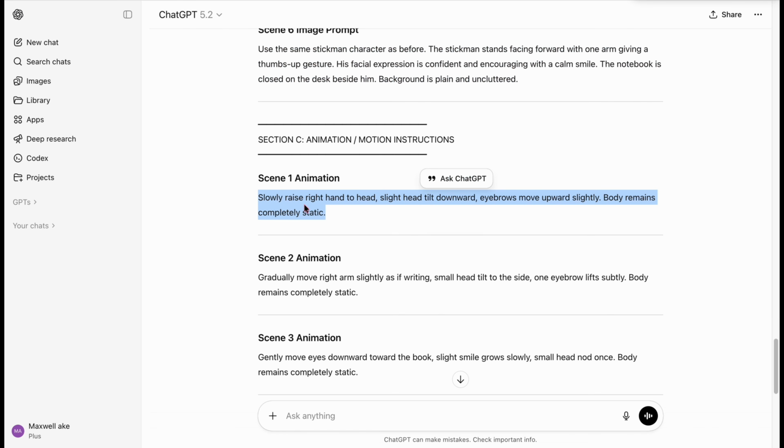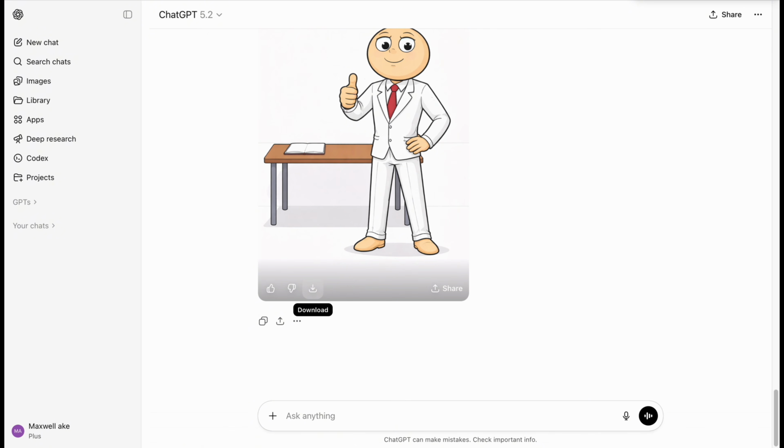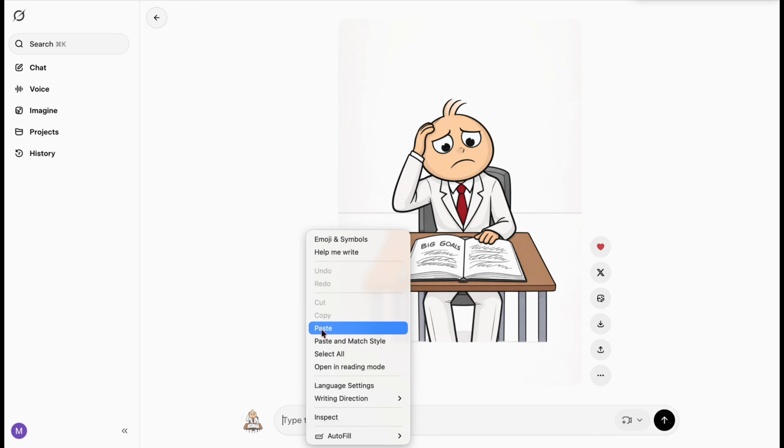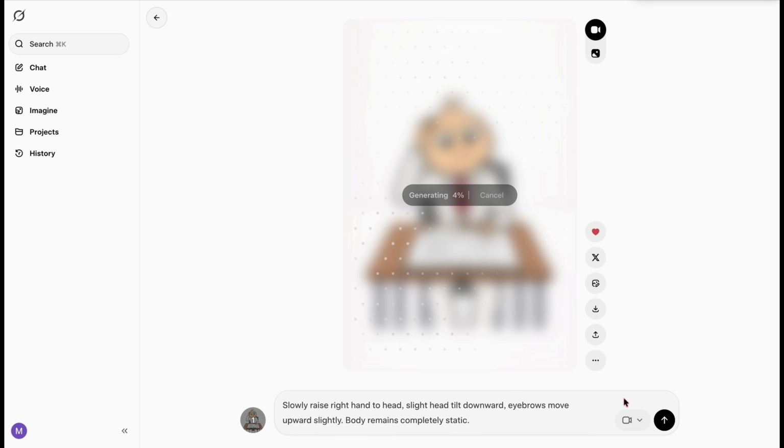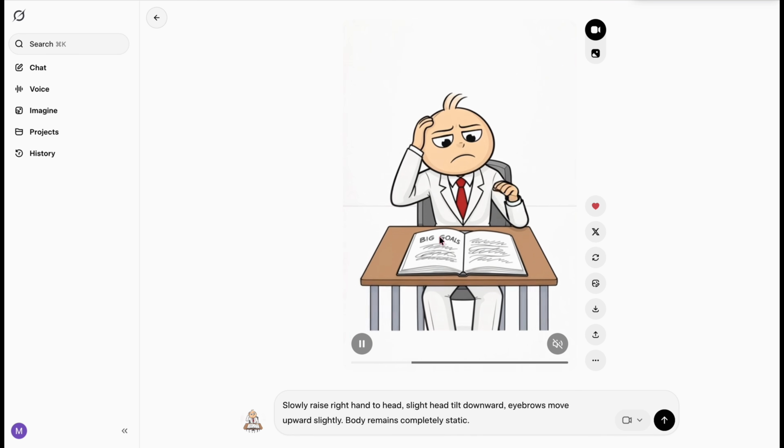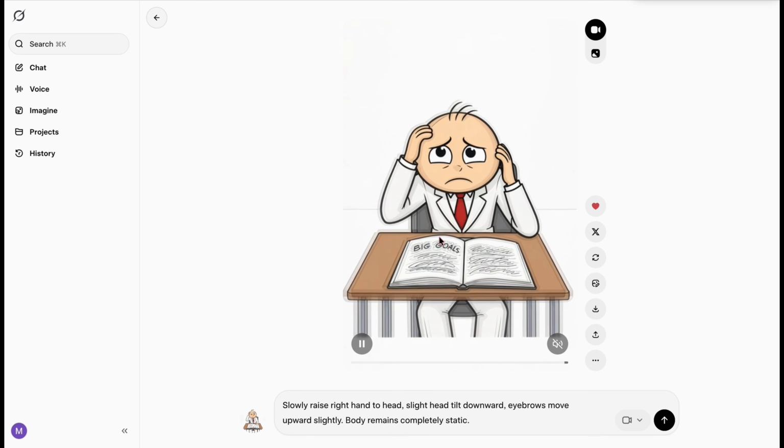Then head over to ChatGPT, copy the first video animation prompt, come back to Grok, paste it in, and hit generate. In a few seconds, Grok will process everything and give you a video that looks like this. You can see how smooth it is. No distortions, no weird mistakes.